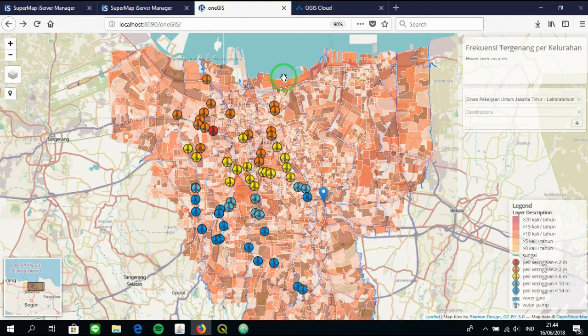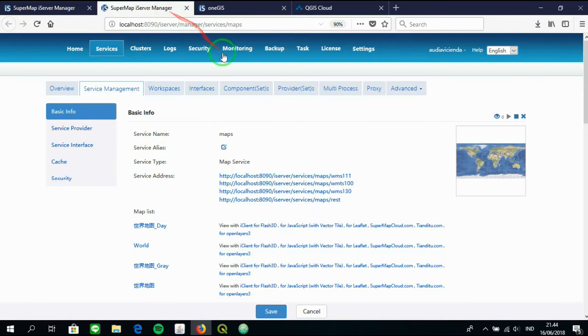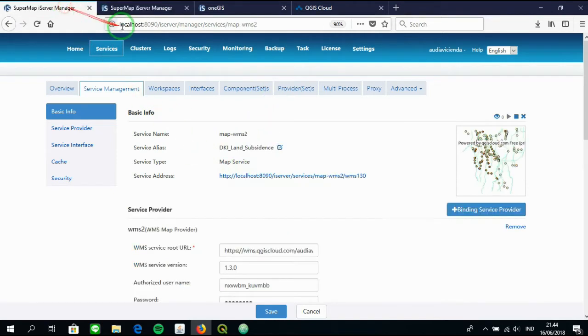I built this application using iServer. This is my localhost iServer manager, and you can see here that I have uploaded some of the web services, or WMS, of my spatial data. It consists of the water gate and water pump locations and also the flood attributes of the spatial data, and also the river locations and the village areas of the DKI Jakarta area.